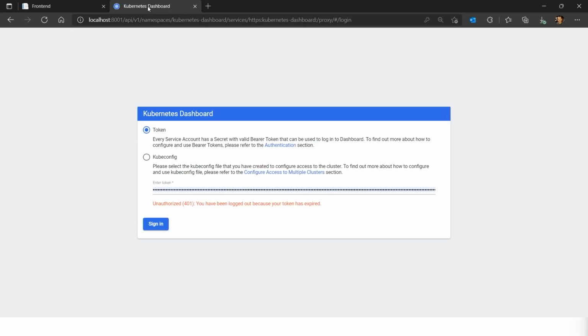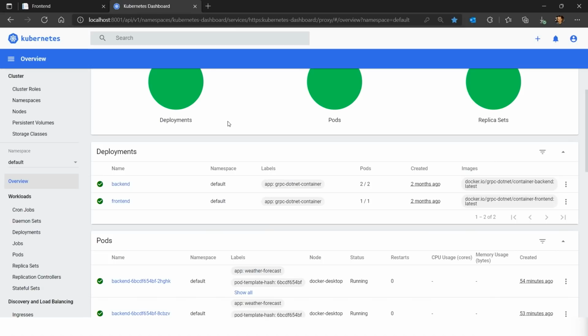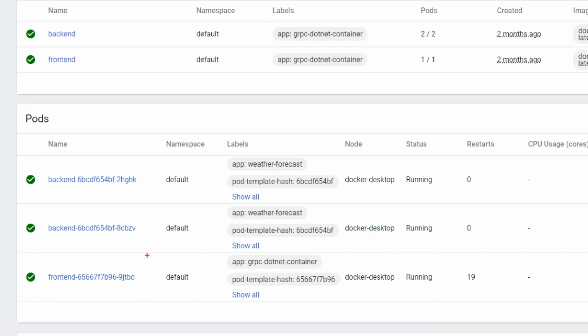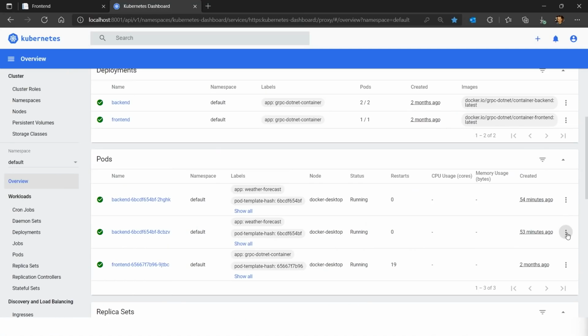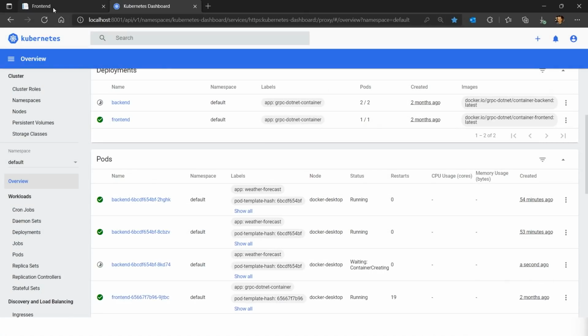So if I go over to a Kubernetes dashboard, we're able to see the deployments. We've got the front-end deployment for our Blazor server app, and then back-end for our gRPC servers. And you'll notice we've got pods 2 of 2. And if we look down here, we can see we've got our 2 pod instances. So we've got our front-end server and 2 back-end servers. Now, what happens if I kill one of these back-end servers? So we just killed that pod.